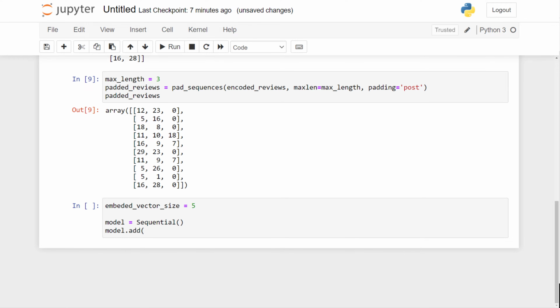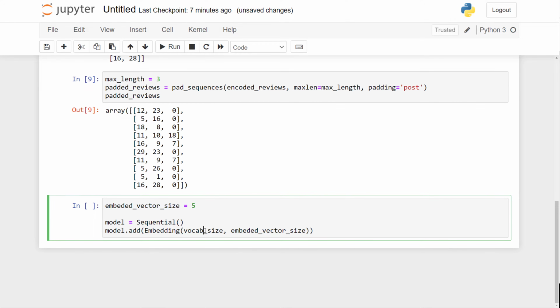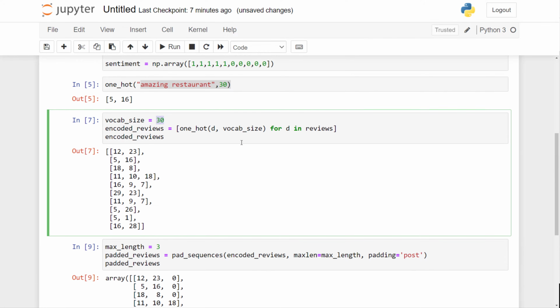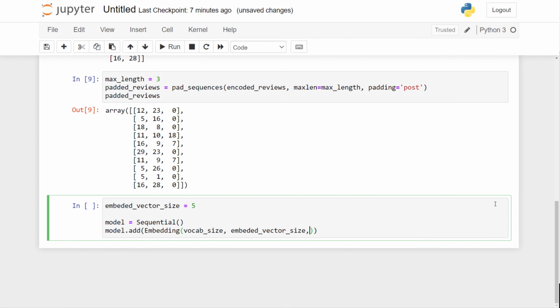The way the embedding class works is it takes a couple of arguments. The first argument is vocab size, then the second argument is the vector size. Vocabulary size is 30, you see 30 here. Then my vector size. After the vector size, you will supply the input length, so max length is 3. And I need to give it a name so that I can use it later.